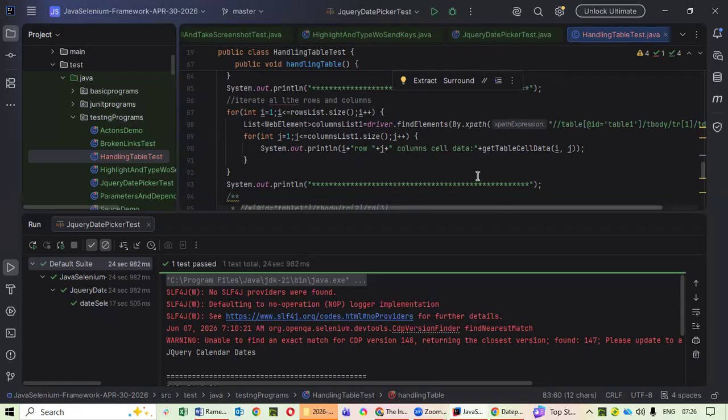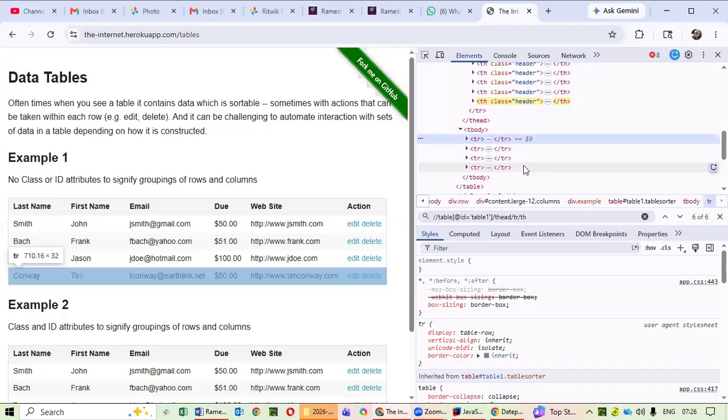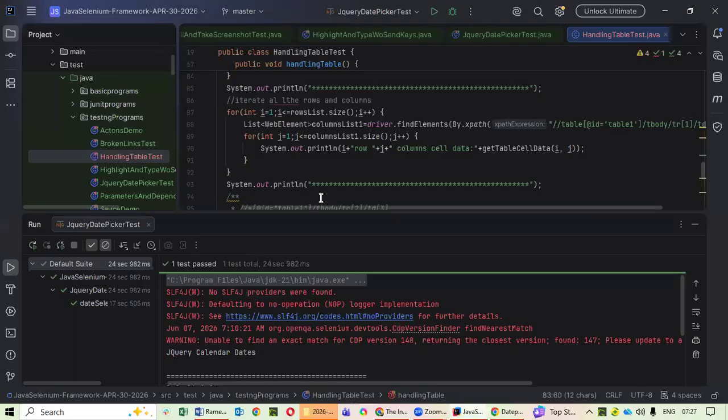So I have written a getTableCellData method. For example, I want this cell data or this cell data or this cell data, how can you get it? The particular cell data means row 1, column 3, or row 2, column 1, or row 3, the due amount if you want, column 4. So you have to give row number and column number both. That's a 2-dimensional array, right? Rows and columns. So that's what I did.